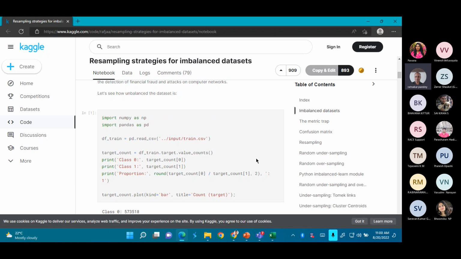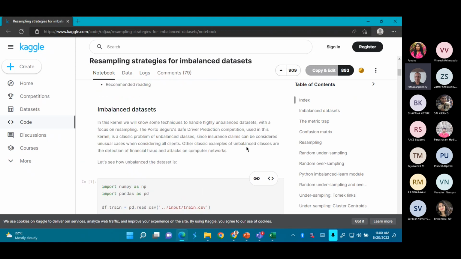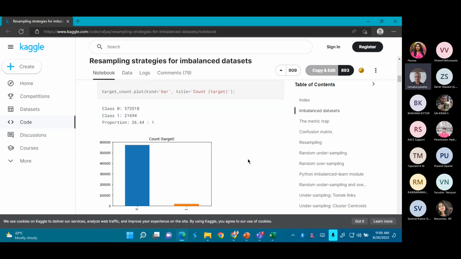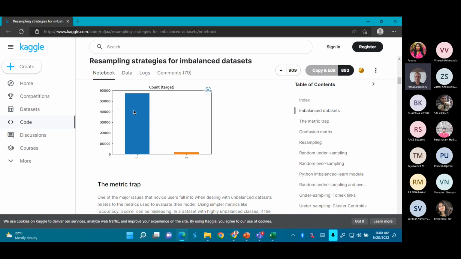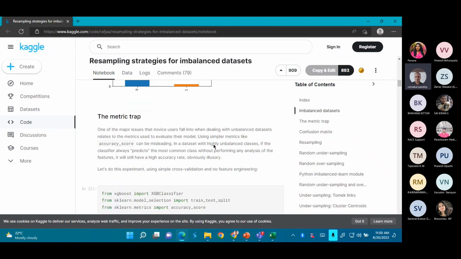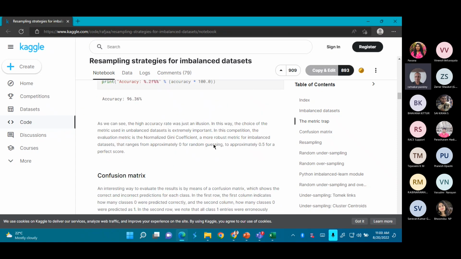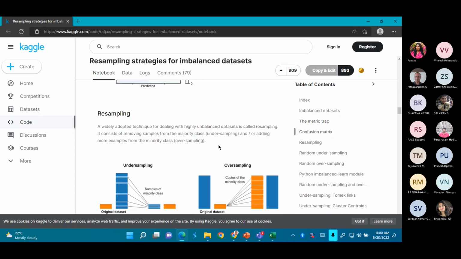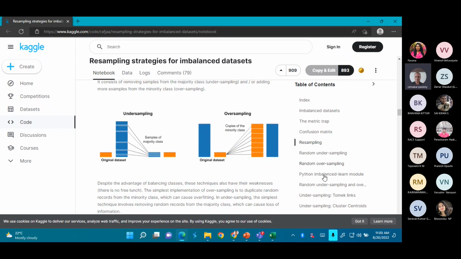So this is the data that this particular kernel is using, and this is the safe driver prediction competition. I don't know what this data is, but I will have a credit card fraud data that you can work on. So you can see one class is way over there. The zeros are way out there, and then we have one which is underrepresented. These are the people who are unsafe, for example. And there are two ways of handling this.